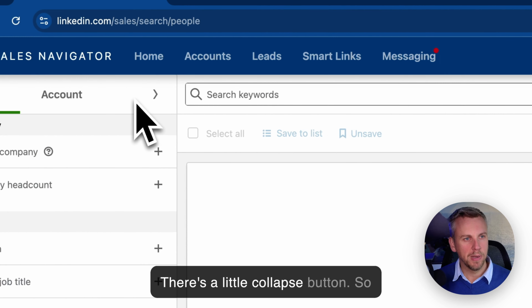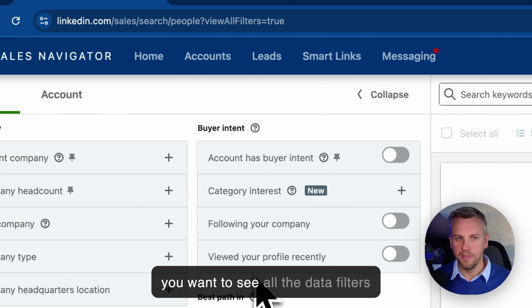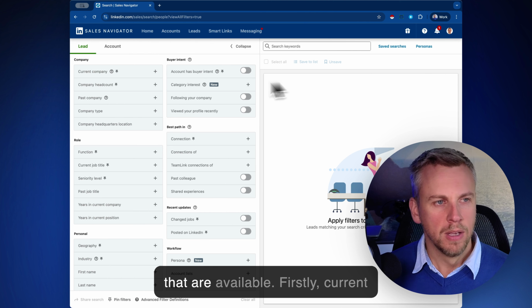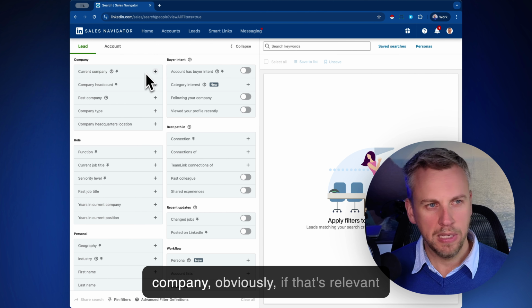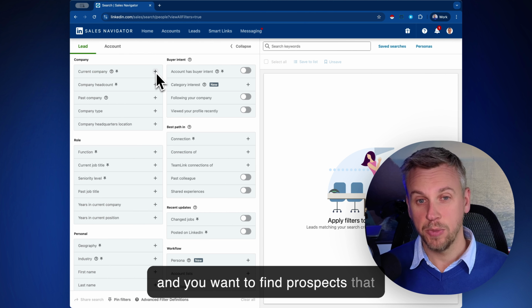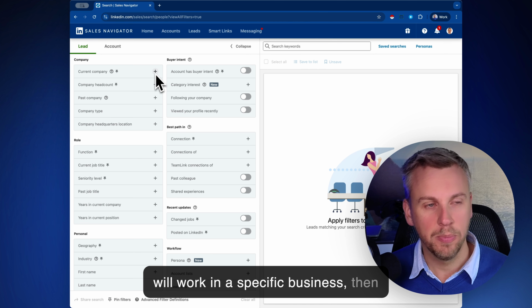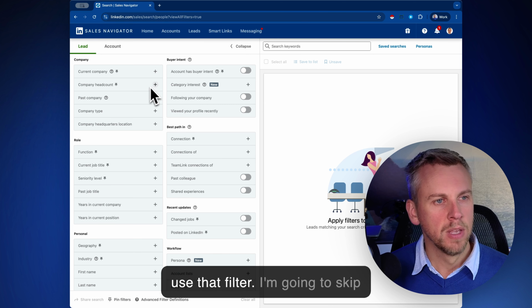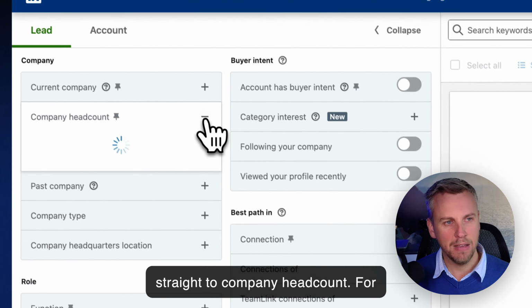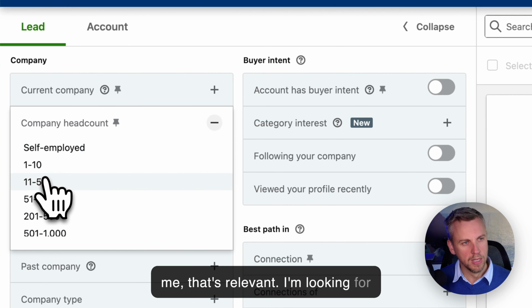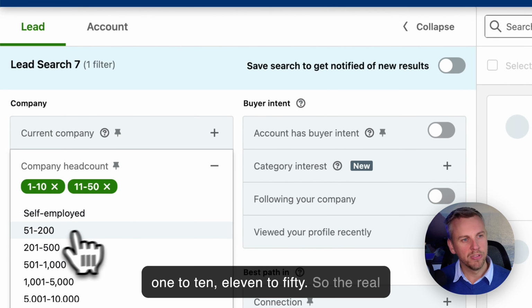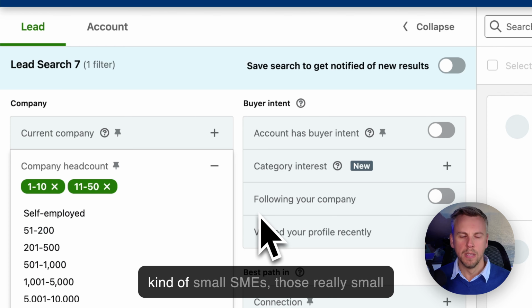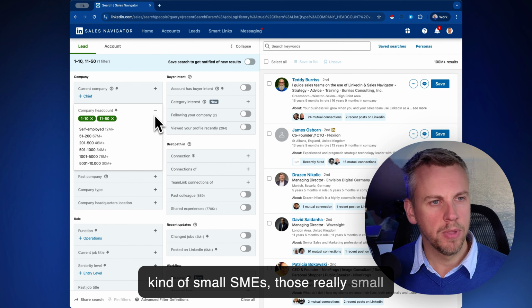There's a little collapse button, so you can see all the data filters that are available. Firstly, current company: obviously if that's relevant and you want to find prospects that work in a specific business, then use that filter. I'm going to skip straight to company headcount. For me, that's relevant. I'm looking for 1 to 10, 11 to 50, so the really small SMEs, those really small ones.